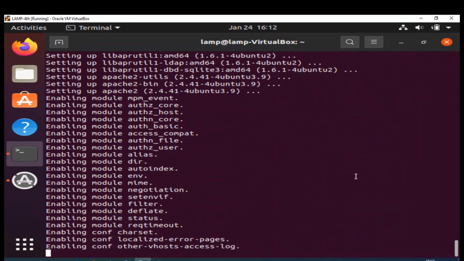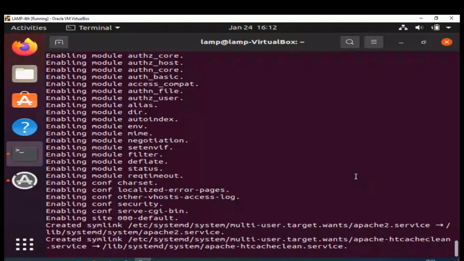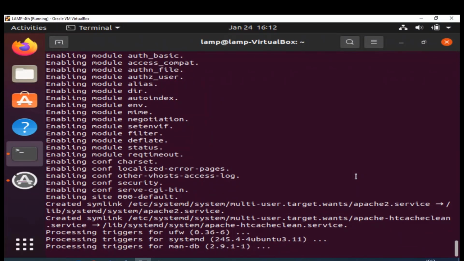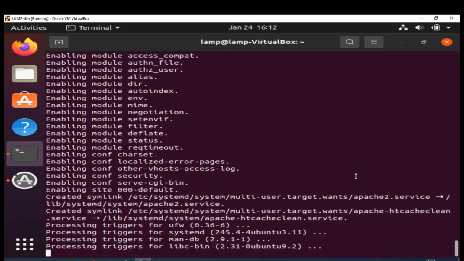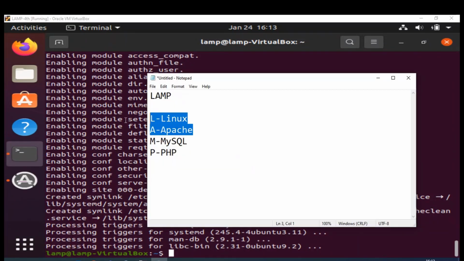And now it is setting up the libraries, enabling certain modules, creating certain folders and files. And then it is processing the triggers for the system, for the UFW interfaces, for the libraries, creating documents. And it takes a few minutes and then it prompts you with your page. This single command completes the installation of Apache.